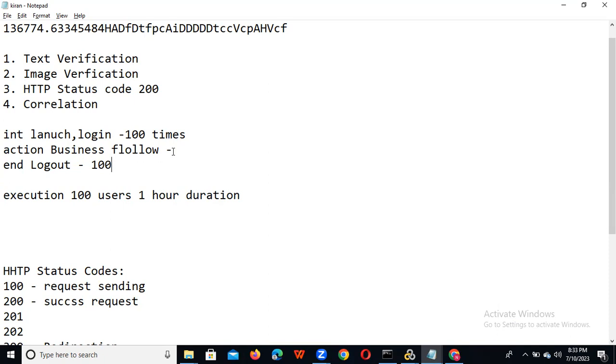But when it comes to the business flow, it is not like that. So 100 users only 100 times it will execute? No, because a user can run it multiple times in the 1 hour duration. So 1 hour means how many seconds? 3600 seconds.